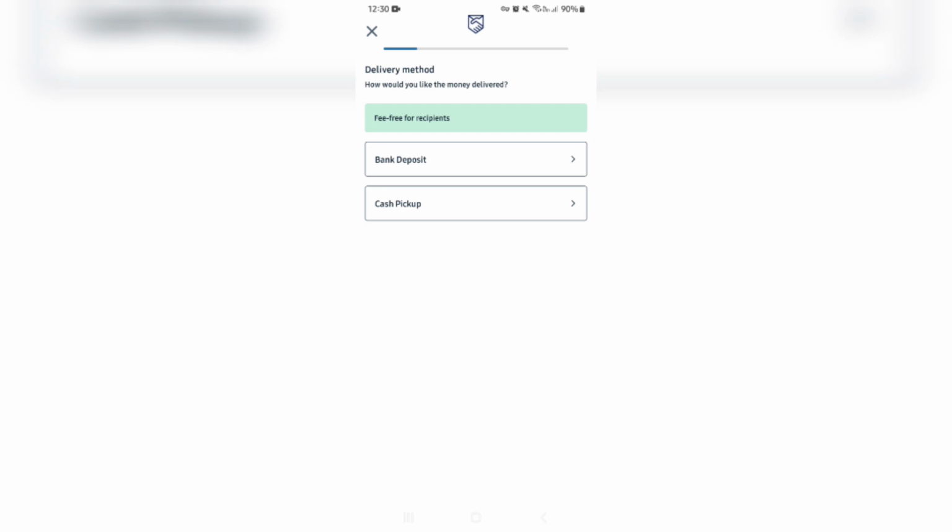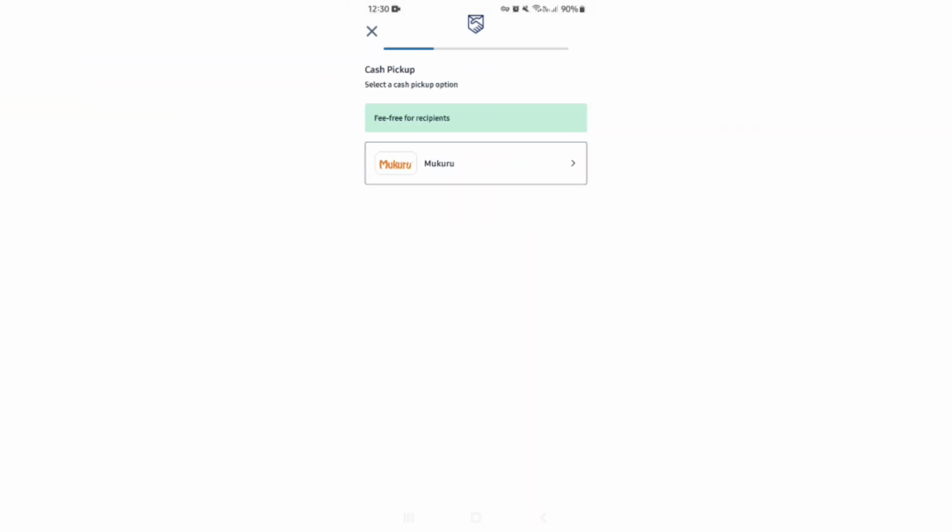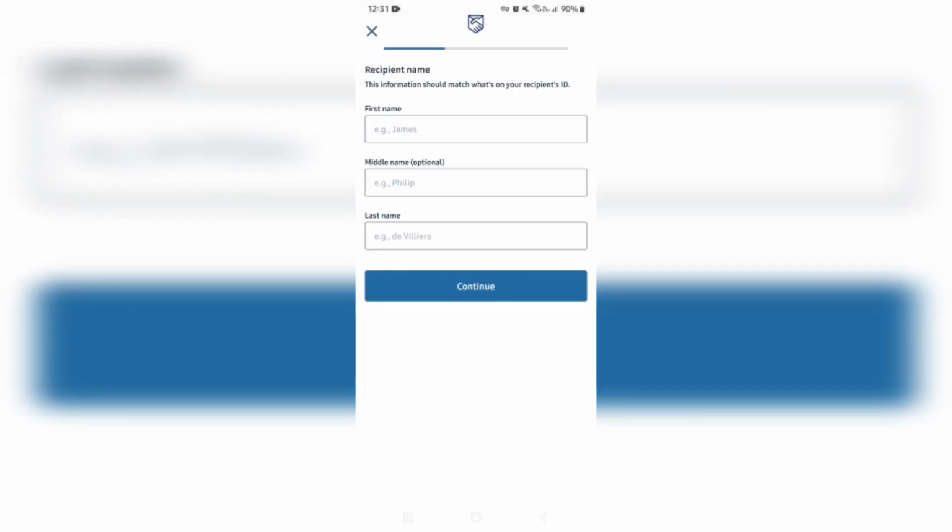Now the next page is your delivery method, and this is how you will be receiving the money on the other end. First of all, we have the cash pickup option. Once you tap cash pickup, you can see that there are a bunch of different options. For this specific country, there is only one option. What you will do here is go into the option of your choice. For now, I'm just going to open this one, and you will have to enter the recipient's name and the further details of the recipient.